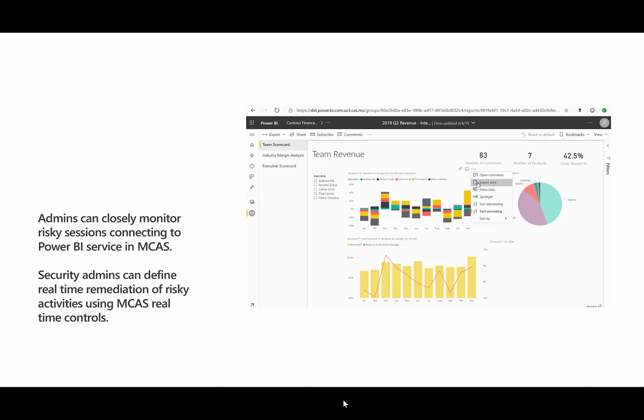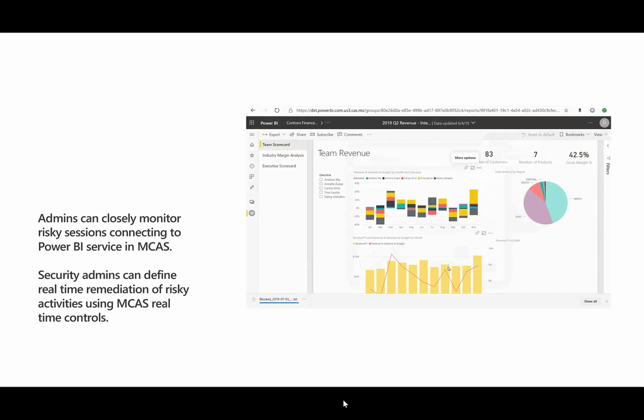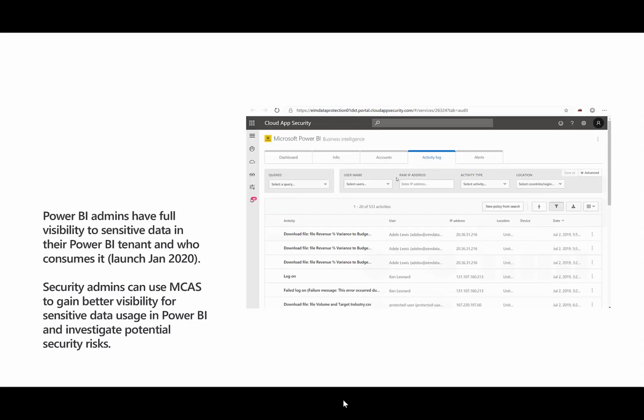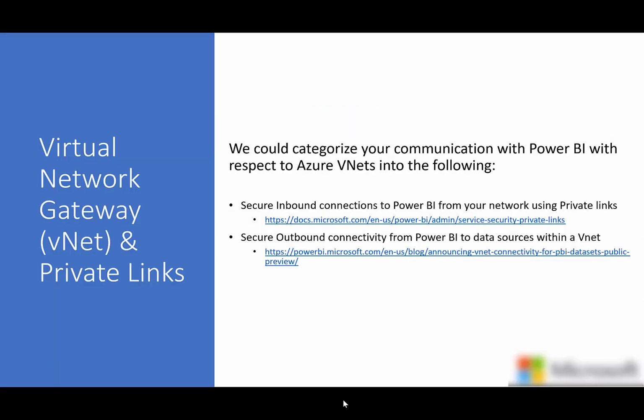So this gives you the ability to control what's happening on your enterprise-controlled devices versus mobile devices. Additionally, the Power BI admins have visibility to that sensitive data and how it's being used and who's using it. And so let's move on to virtual network gateways and private links.